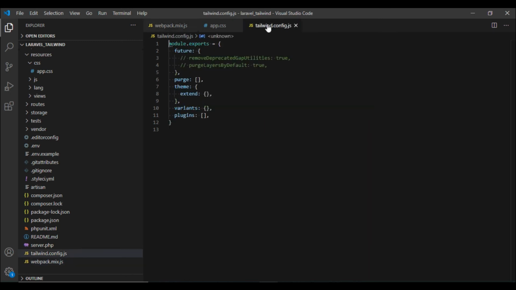Well, we are going to go into our config file, and here within the purge options, we are going to specify those directories which have our HTML. So next time we compile our CSS, it will only hold those CSS classes which have been used within these three directories. Anything else which is not being used will be purged from the final CSS file. So let's see if that works or not.